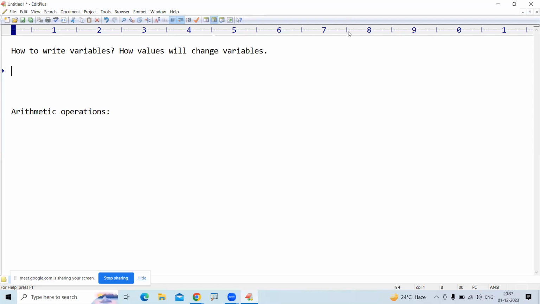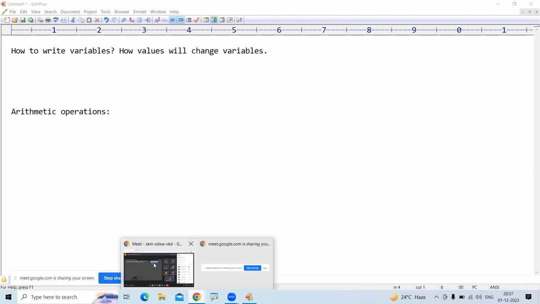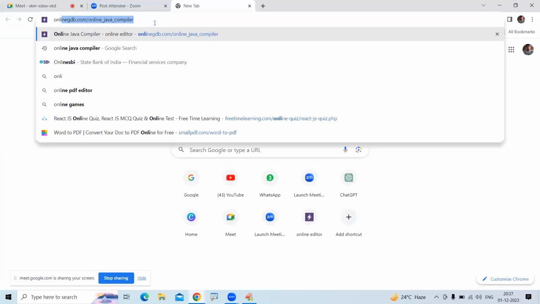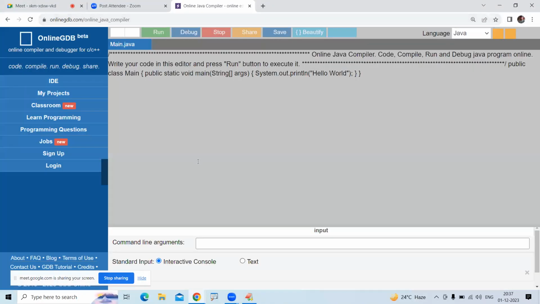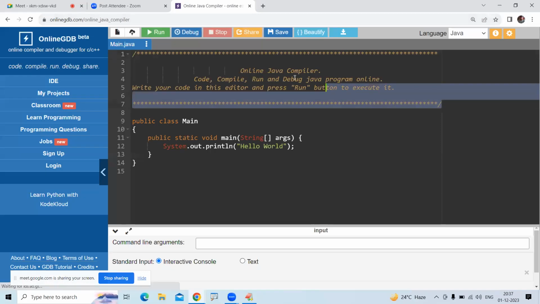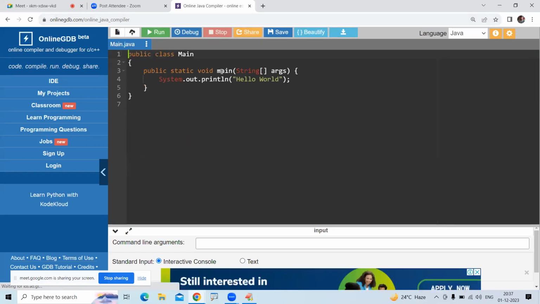As we know already, I'm using the online Java compiler. A few days after that, we will install the Java software which is required. So first of all, I'm taking one variable. I want to store the value 10. Any variable you can take. As we have seen in the last session, a equals 10.